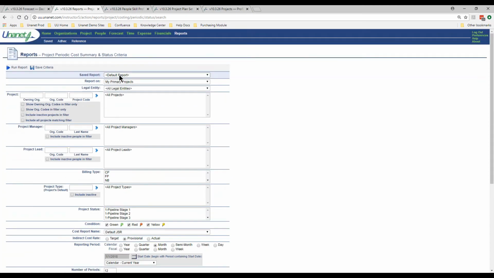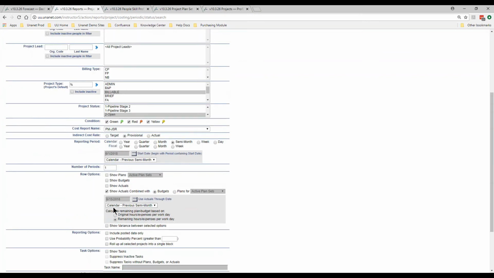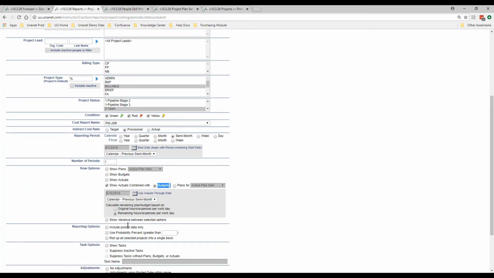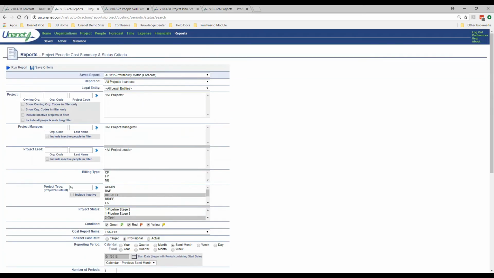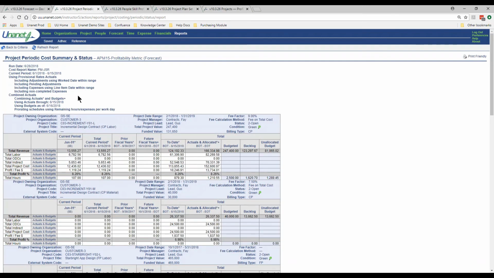So let me show you the one that we create for our project managers, and it's called forecast. And all forecast means is that I'm going to be showing actuals plus my budgets. These are my work assignments, people assignments, and expense budgets. I'm going to show through the previous semi-month. That's all that's special about this particular report, the way I have it set up. So this is using this cost report that I call PMJSR.